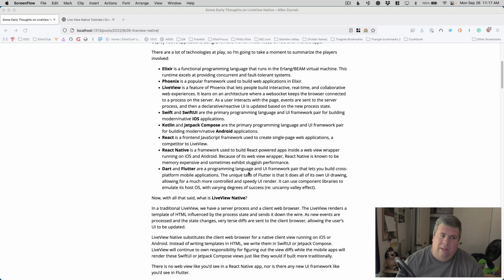To explain what LiveView is, for those who don't know, it's a feature of the Phoenix framework, which is built in a language called Elixir. This basically lets you create interactive, real-time, collaborative web experiences. The way this works is, you own a web browser, you request a website, and on the server end, a process will be generated, and the template for your page, the initial page payload, will be sent down. Then the user will interact with the page and send events back to the process.